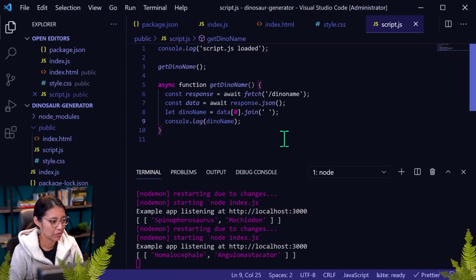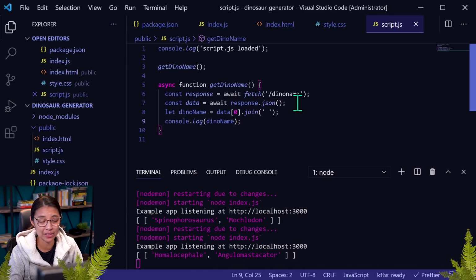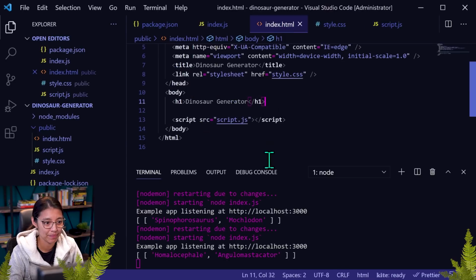So back in our function, what I want to do for our final website is I don't necessarily want to run this on page load. I mean, I guess I could, but I want to have a button so that every time you click the button, it'll generate a new dinosaur image and then a dinosaur name. So let's create our button, and then we're going to wire up our JavaScript to the button click event.